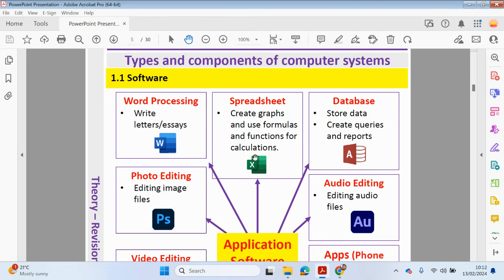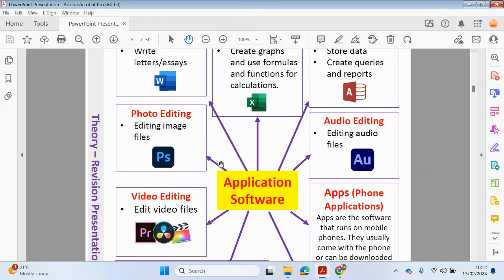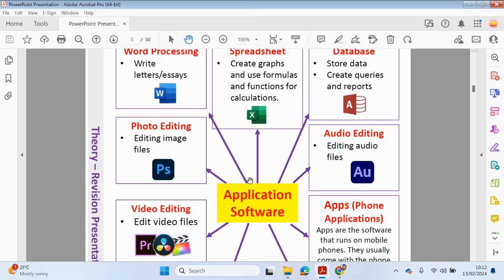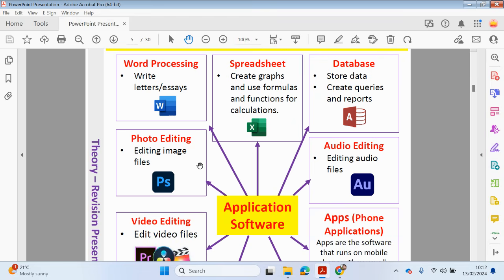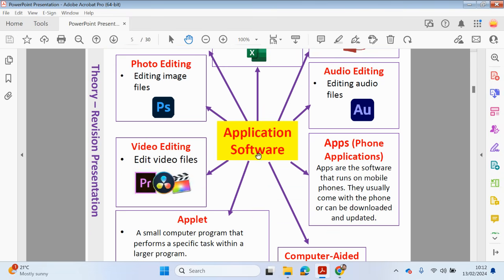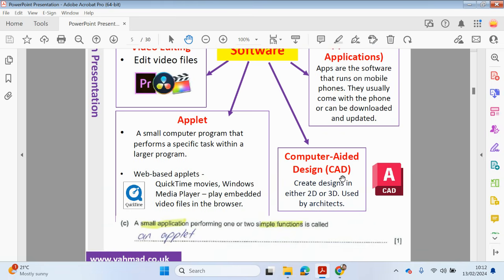Okay, so here are a few more examples of application software. We have word processing, spreadsheets. You can say I can use spreadsheets to make graphs, to carry out calculations, databases to store data, to run queries and reports to find specific data within a database, photo editing to edit our image files, audio editing as well, to edit and trim audio clips. We have video editing. We also have apps on our phone. You have computer aided design, to create designs in either 2D or 3D, and this is used by architects.